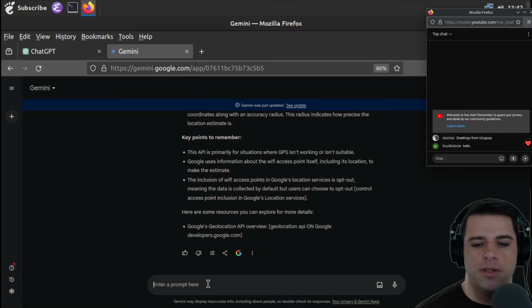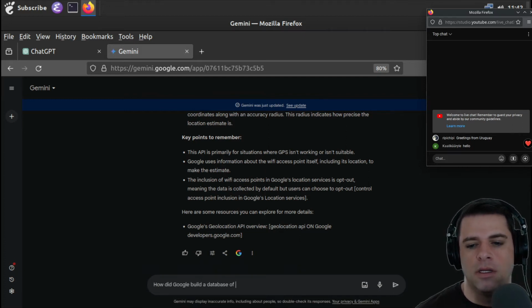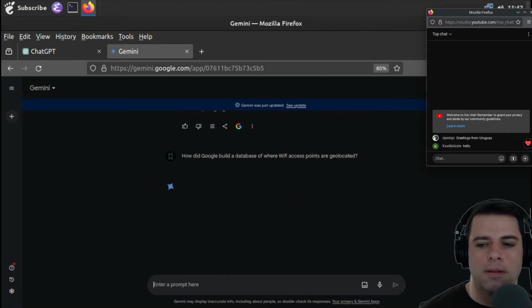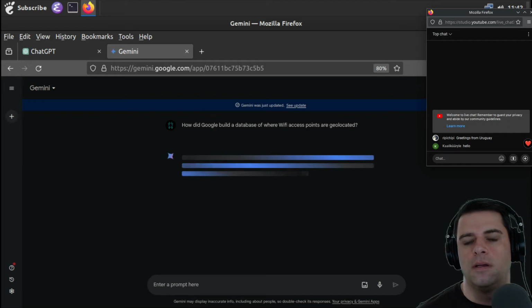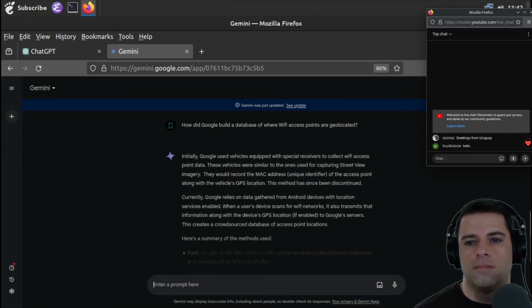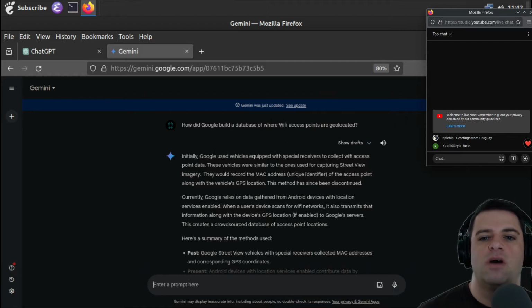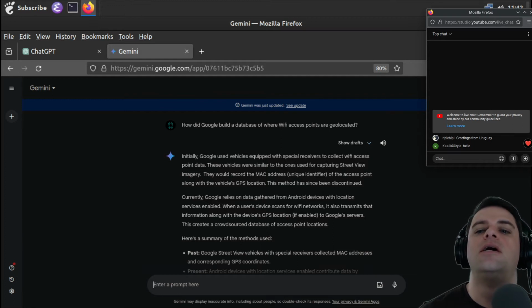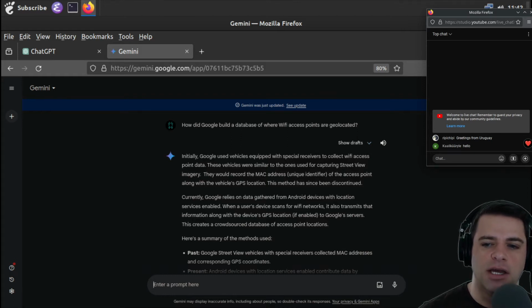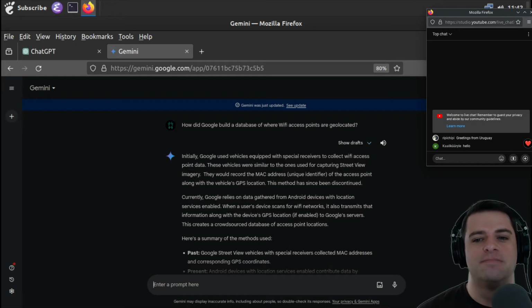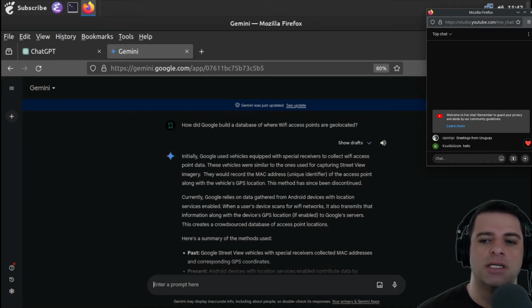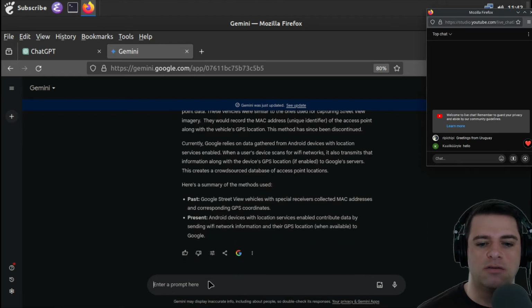Okay, so how did Google build a database of where Wi-Fi access points are geolocated? Initially, Google used vehicles equipped with special receivers to collect Wi-Fi access point data. These vehicles were similar to the ones used for capturing street view imagery that would record the MAC address, unique identifier, of the access point along with the vehicle's GPS location. This method has since been discontinued. Currently, Google relies on data gathered from Android devices with location services enabled. When a user's device scans for Wi-Fi networks, it also transmits that information along with the device's GPS location, if enabled. Okay, so why was the streetcar one discontinued?